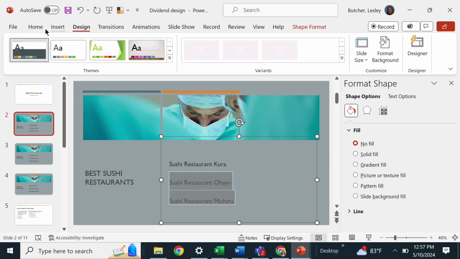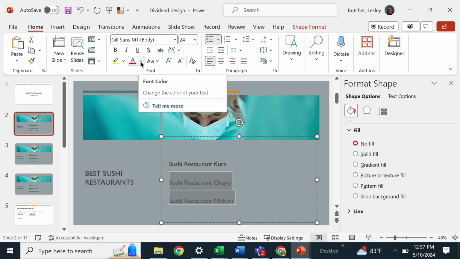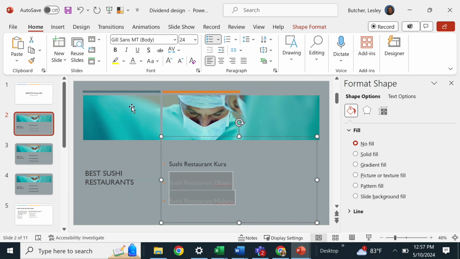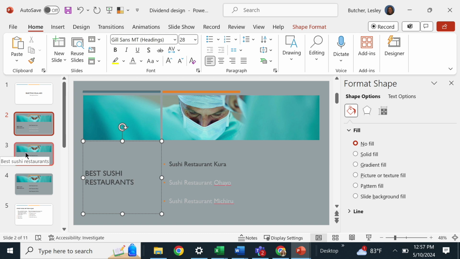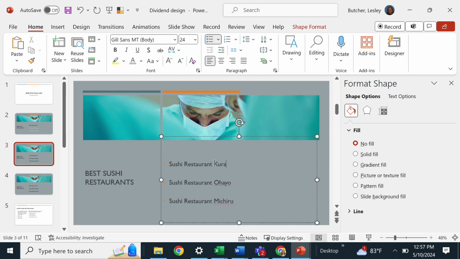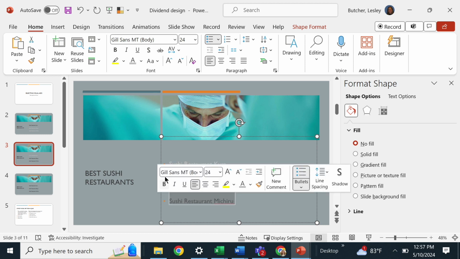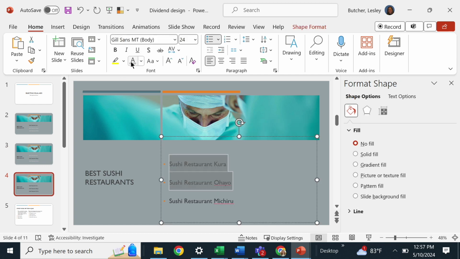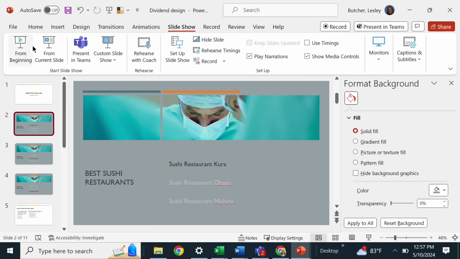So I'm going to go up to my home page. This is where I find my font color. And I'm actually going to kind of make these blend in a little with the background. So when you see it, now I want to do this where I'm going to do the same thing, but I'm actually going to only leave the middle one dark, so that's where your eye focus is. Now, do the same thing, but on this slide, I want to talk about the third one. So let's go back and look and see how it looks.